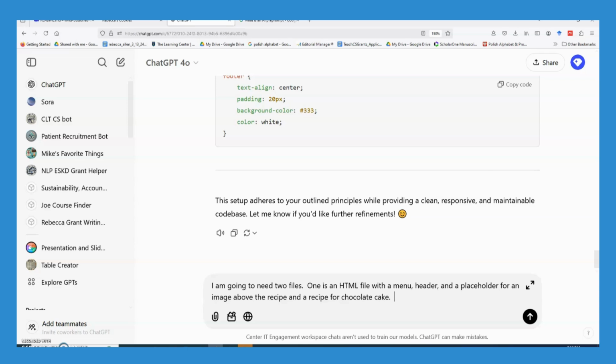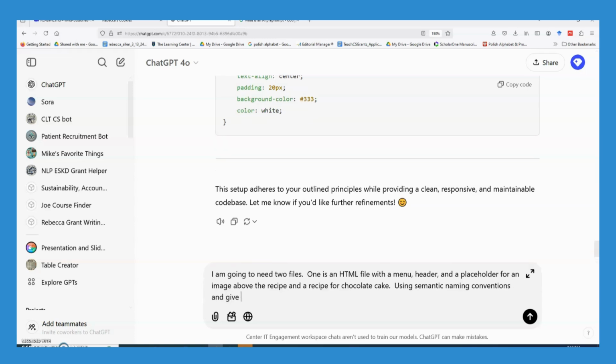Okay, let's use semantic naming conventions. So I want it to give standard names so that it's going to be easier to work with my CSS file, and give IDs to everything. In other words, I want it to give a name to every little thing so that I can manipulate it with my CSS file easily, and I don't have to go in and redo my HTML so many times.